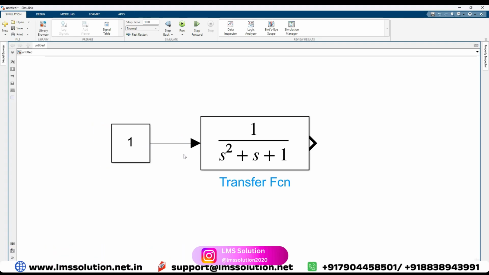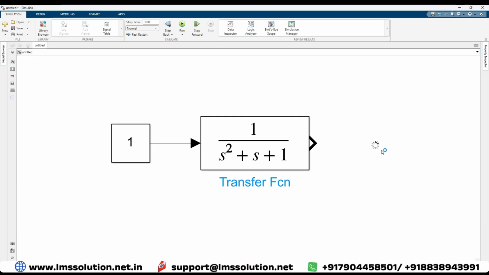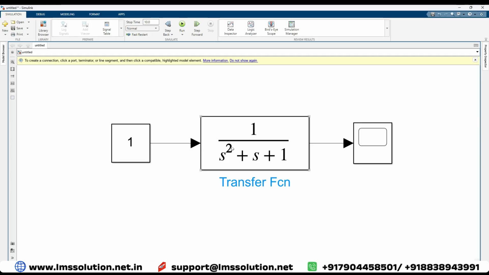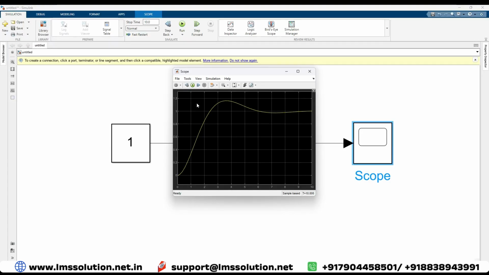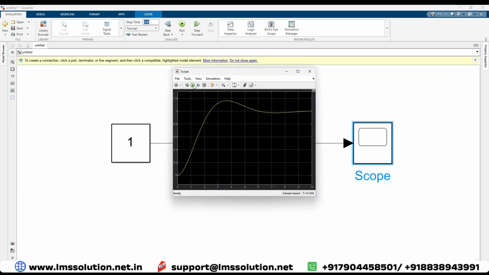And then I am going to measure this response from the scope. So here I am going to provide the input for the transfer function as 1, and then I am going to check the response from the scope. I am just going to run this simulation. After running the simulation, you will get this kind of response. Let me increase the time to 100, and then simulate that scope. We are getting the response from the transfer function for an input of 1.